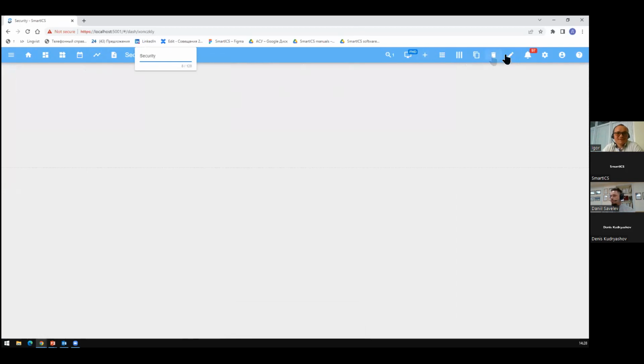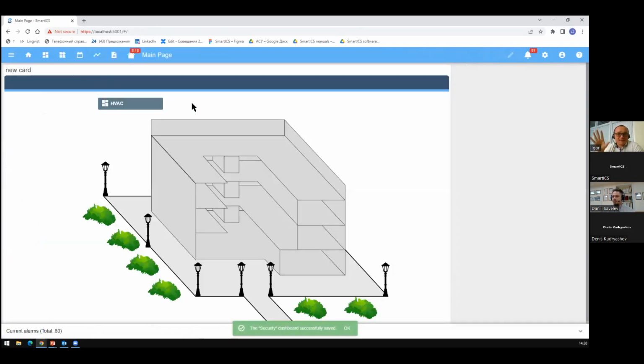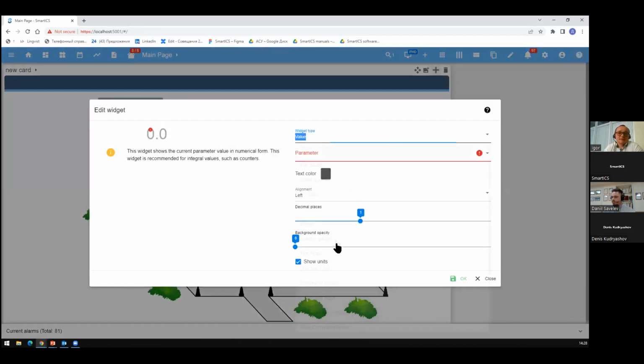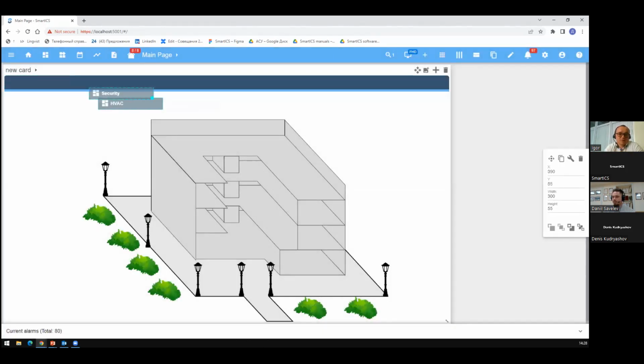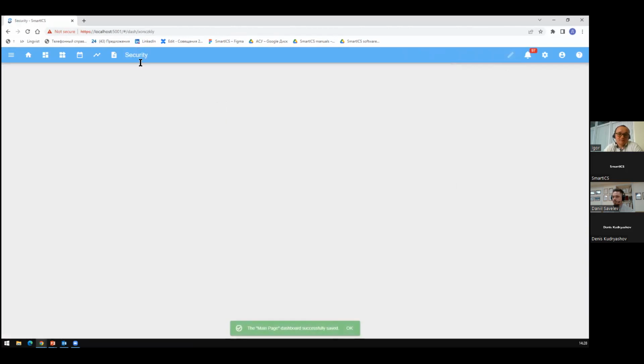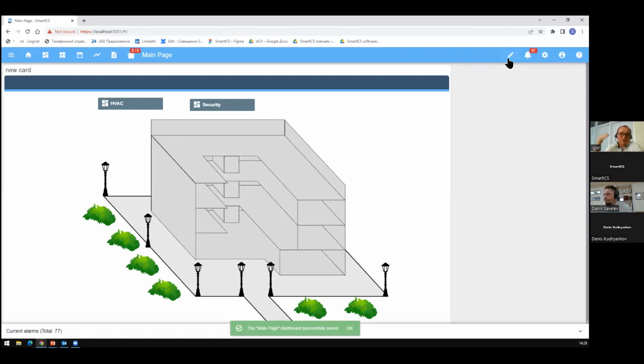Correct. Once you create the dashboard, it stays empty for now, but you are adding the link button. Here is the list of widgets, and the list of dashboards automatically appears within the settings. So as I said from the beginning, once you have the architecture, now you are simply creating, linking, adding.